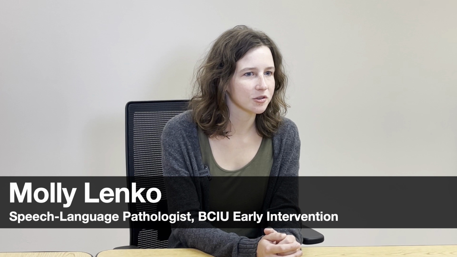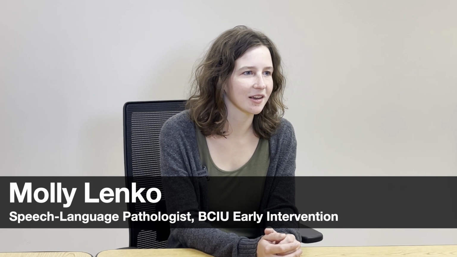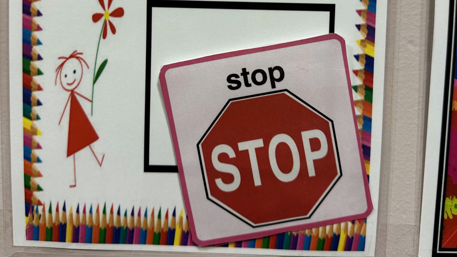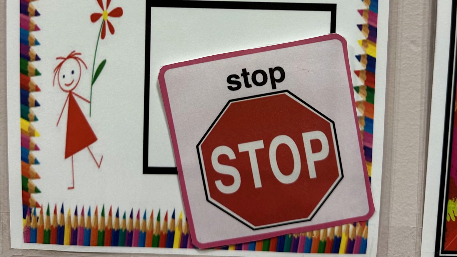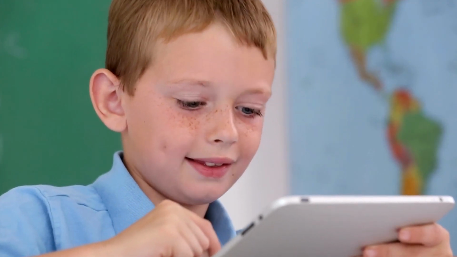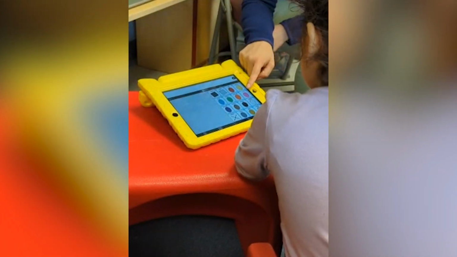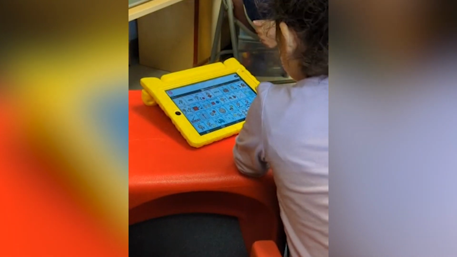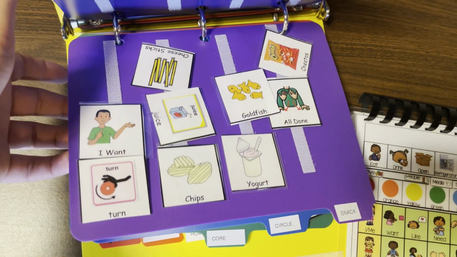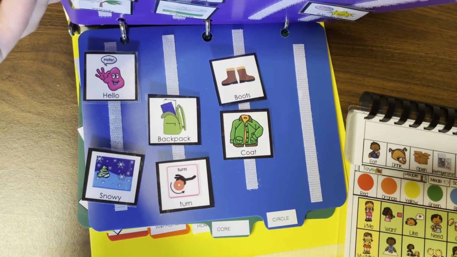I think for our students, sometimes the most exciting thing is just seeing the light go on in terms of after lots of time modeling and lots of time showing them the system, seeing that spark of, hey, I can use this to meet my needs, I can use this to express myself, I can use this to communicate, and it looks a little bit different for each student. And as Amy talked about, the specific tools that every student is using is going to be different.